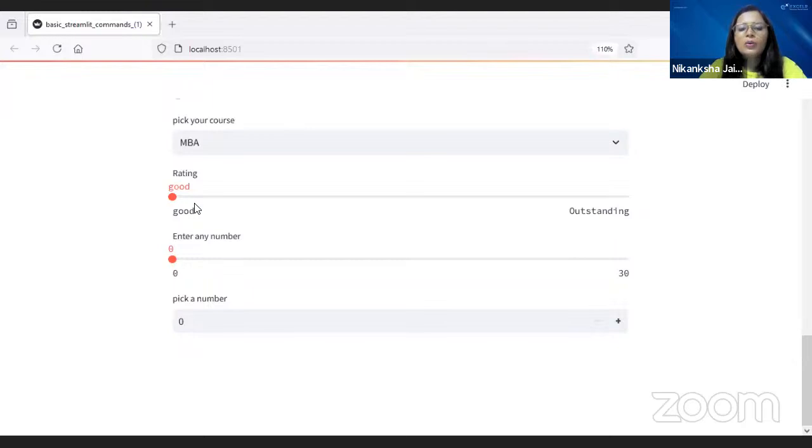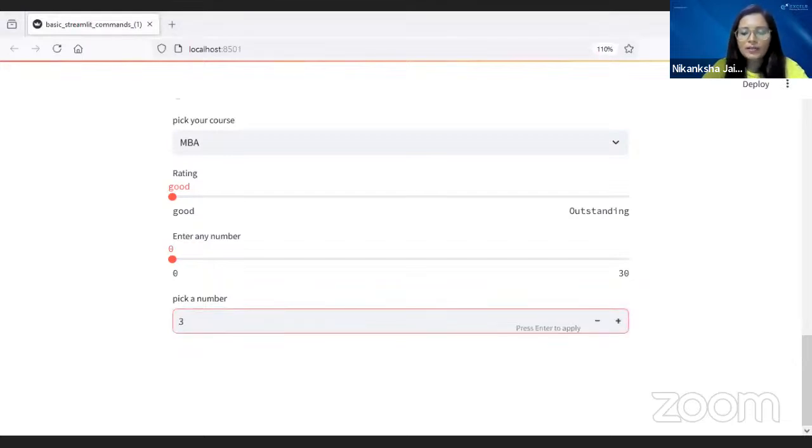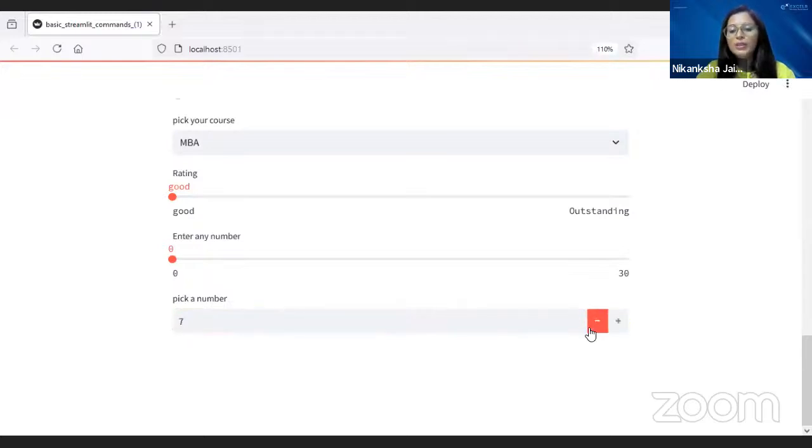Now what is the difference between the previous one and this one? Number input, what is it? Now I have the option. Either I can write it like this, 3, and enter, and it is applied, or I have this plus and minus option. See, this is very simple. I'm not writing any code to use the plus sign and minus sign to increase and decrease. It's very simple.